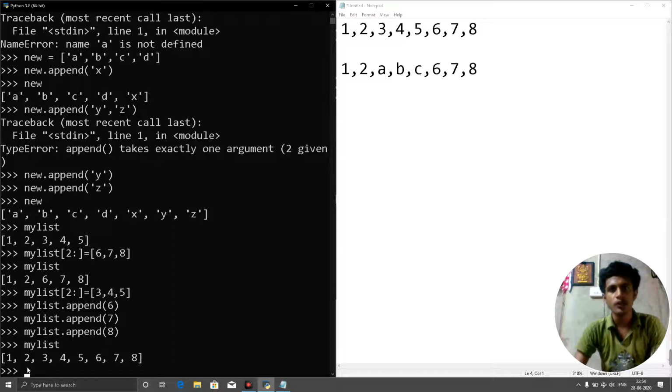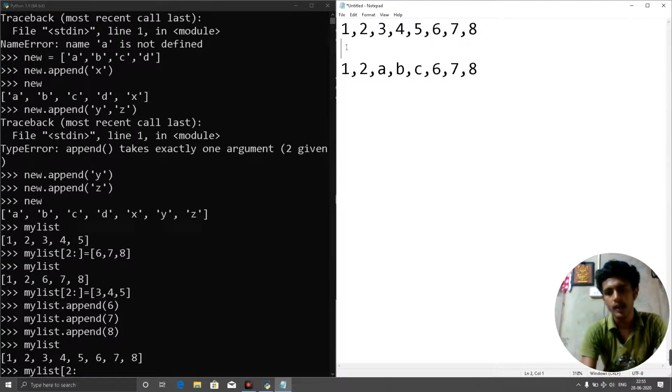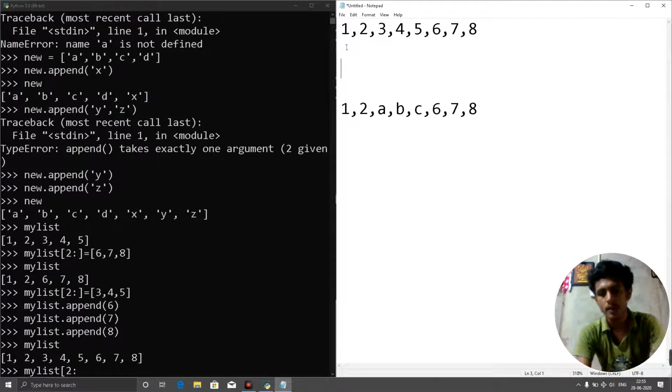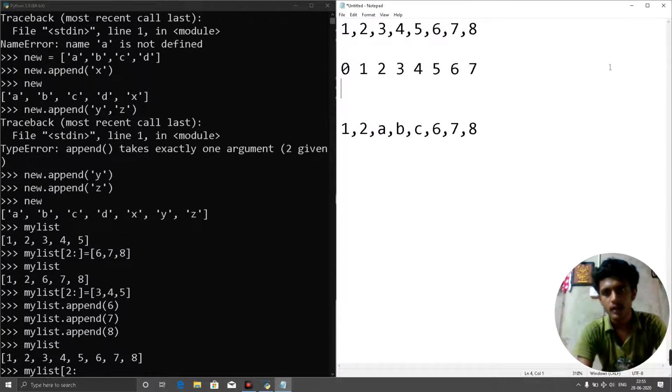For that I can simply use the slicing technique, append by slicing. So for that, I will take my list starting from 2 colon. From 2 means 0, 1, 2, until the 3rd index, 4th, 5. Here I will write the index numbers, don't confuse. It is 0, 1, 2, 3, 4, 5, 6 and 7.